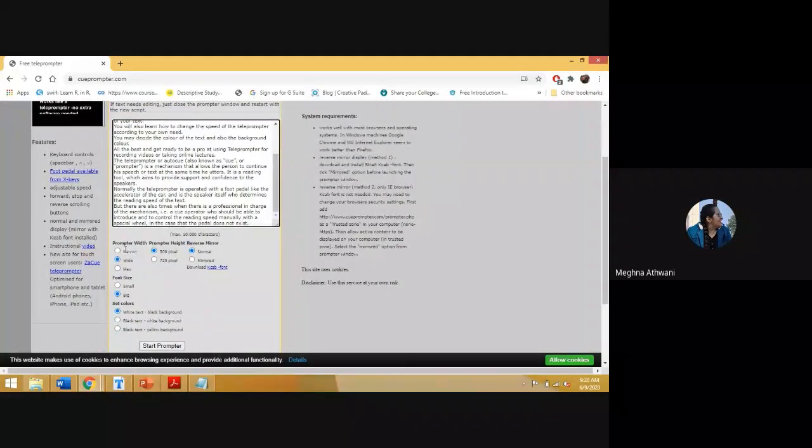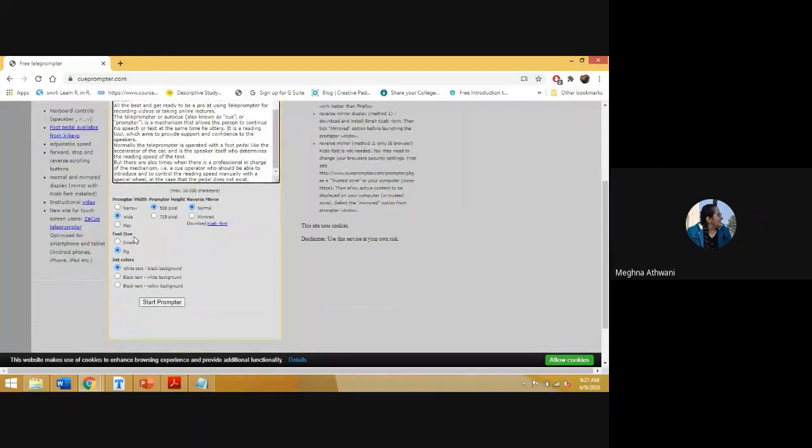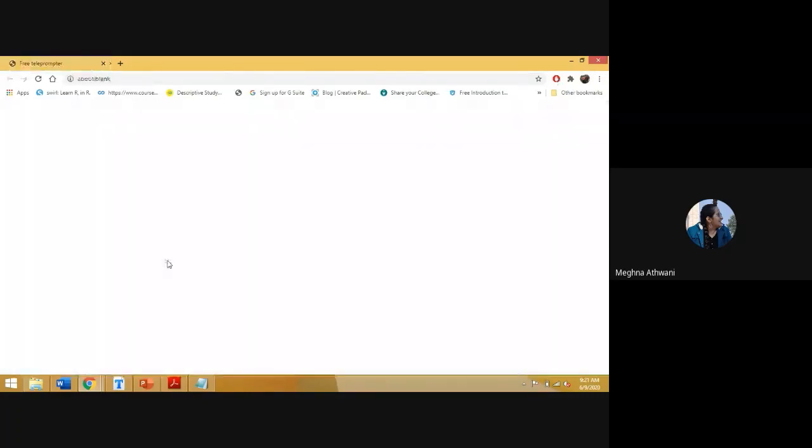See the options: prompter width, prompter height, reverse mirror. The default is wide, prompter height is 500 pixels, and I'm not reversing the mirror, it is normal. Font size is big, and the set color is white text on a black background. Now see.